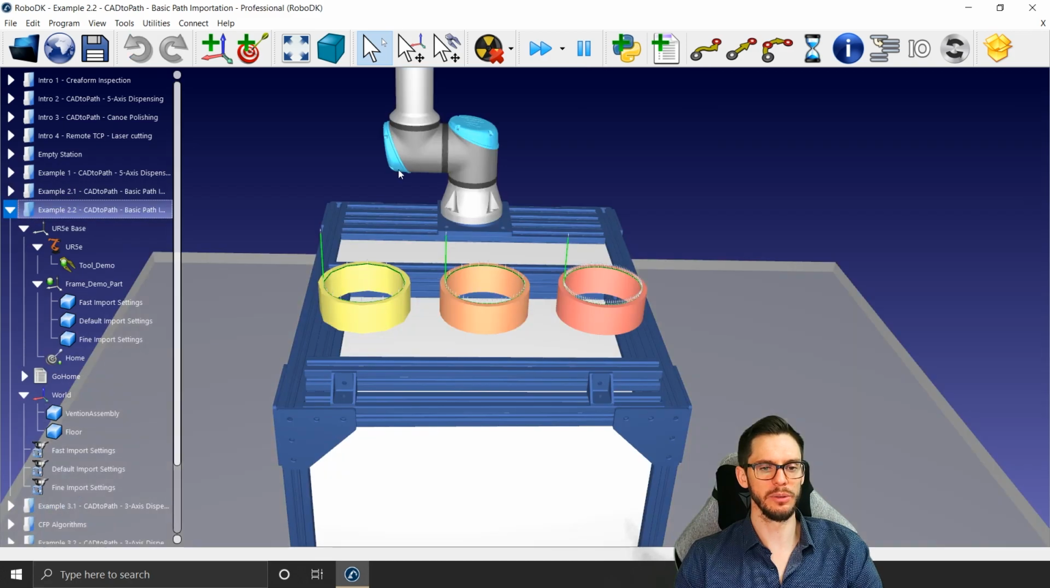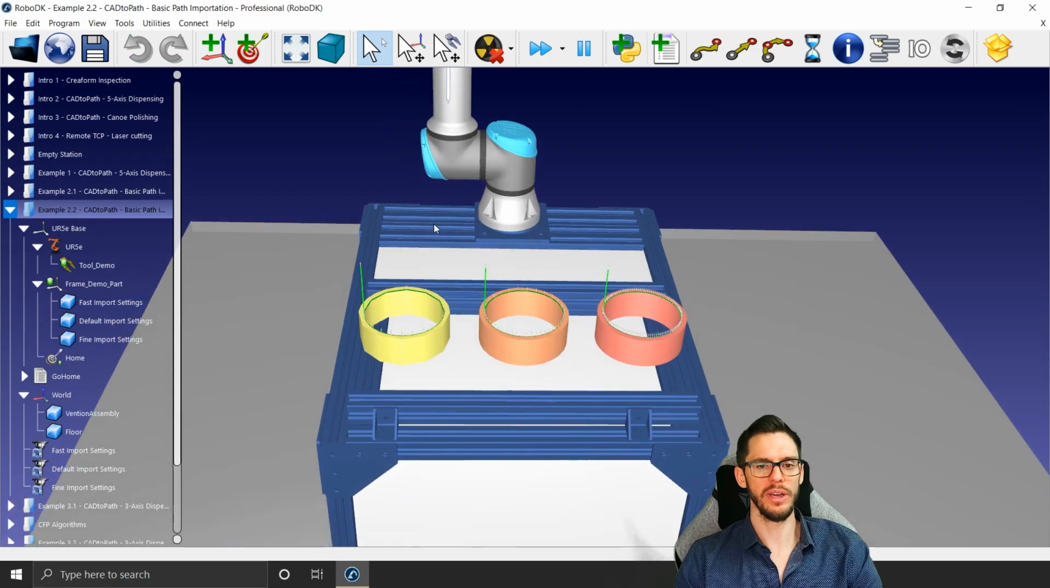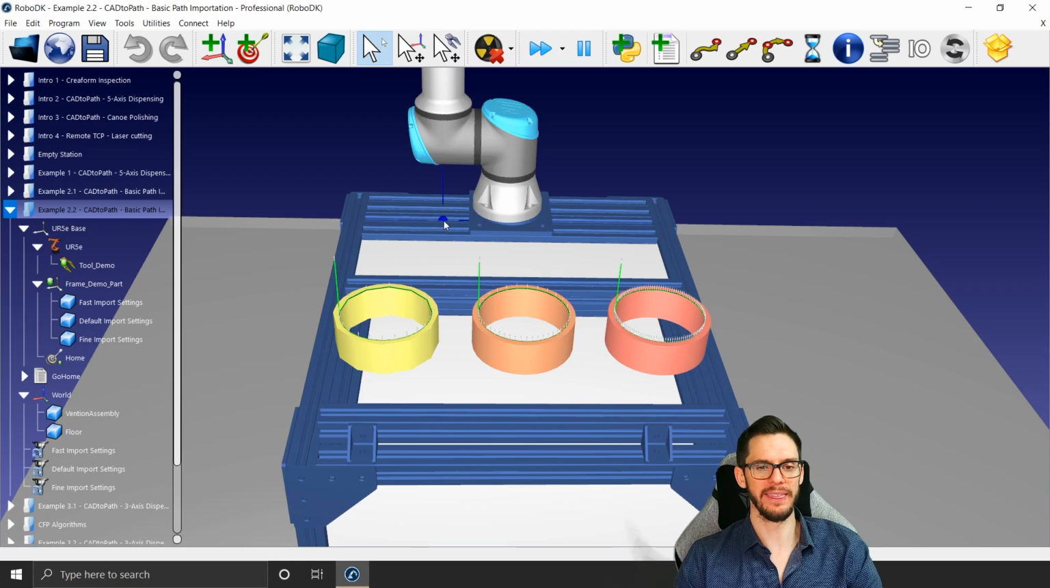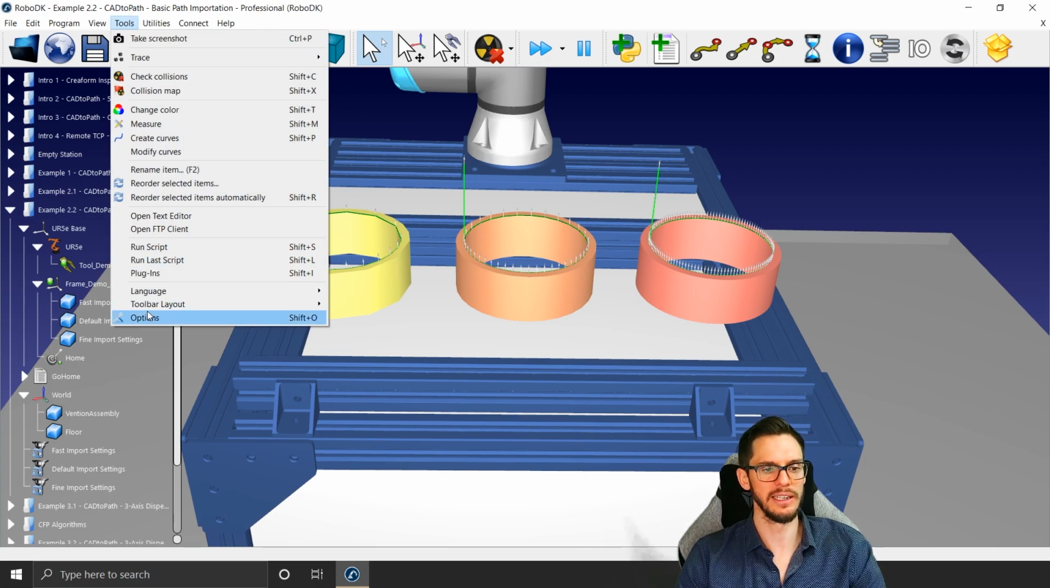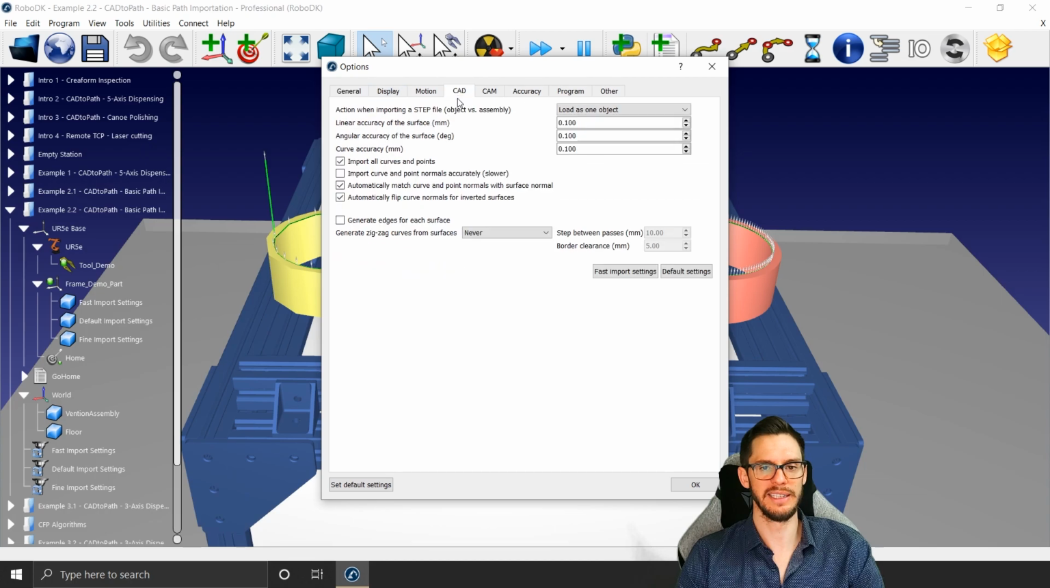Just gonna go for a little pro tip. When you extract the curve directly from the 3D model of RoboDK, the precision of the path will highly depend on the precision of the part. So some of you may not know, but there is a way to simplify the parts when you import them in RoboDK. If you just go tools and then options, if you go CAD, you can click here on fast import settings, default settings, or modify the settings by yourself.